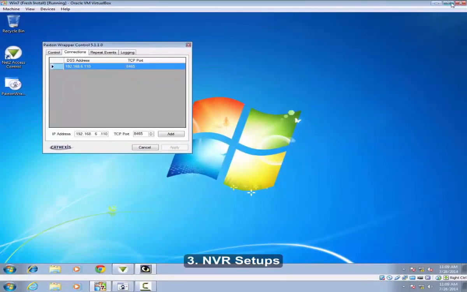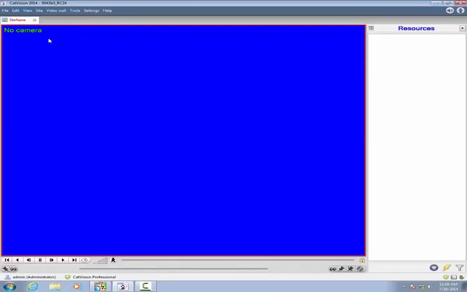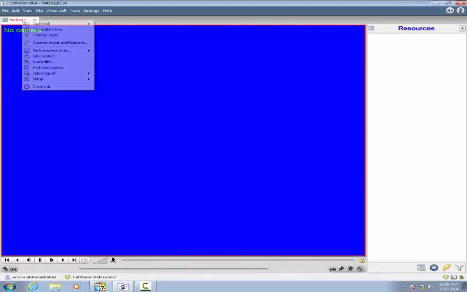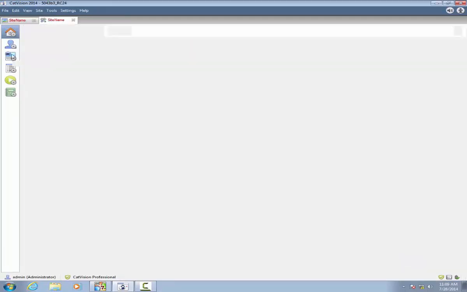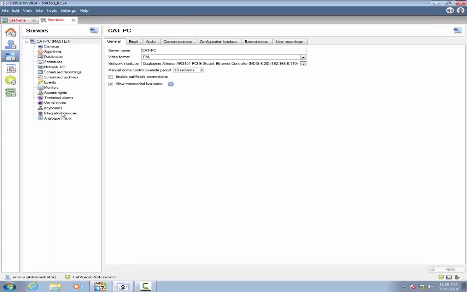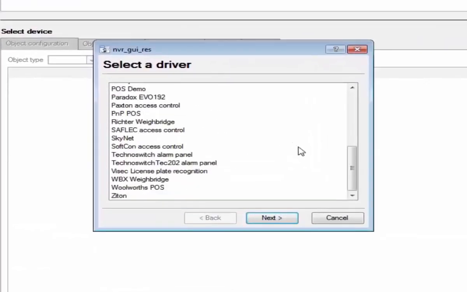You will need to open up CathexisVision, and then open up your site. Once in your site, you will need to open the Setup tab. Within the Setup tab, navigate to Configure Servers. Under the NVR that you will be adding the Paxton device to, open the Integration Devices panel. Click on New Device. This will bring up a list of drivers. Select the Paxton driver and click Next.